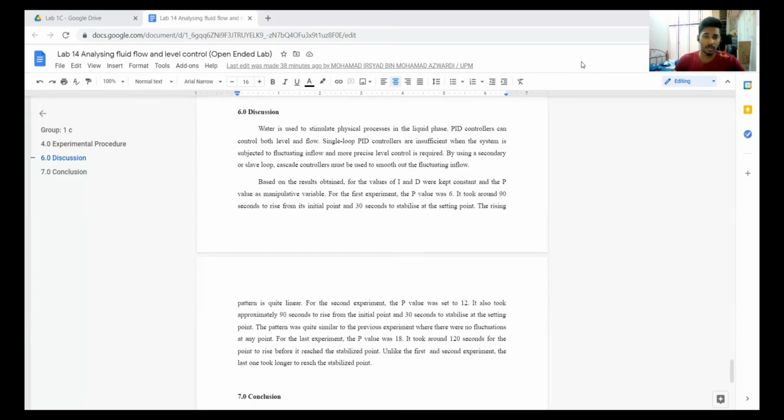Based on the result obtained, the values of I and D were kept constant and the P values were set as the manipulated variable. For the first experiment, the P value is 6. It took around 90 seconds to rise from its initial position and 30 seconds to stabilize at the setting point. The rising pattern is quite linear.